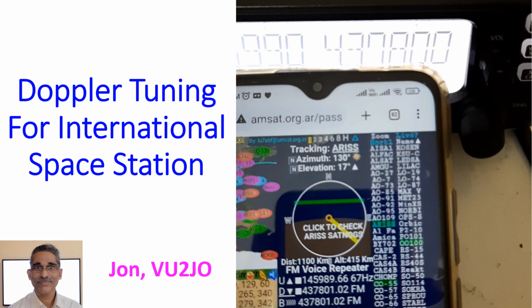It may not be absolutely coinciding with what is shown in the display of the website. You may have to make your own adjustment also, because what I have found is that it does not always exactly coincide with the Doppler display on the website. Sometimes it is slightly up or slightly low, or it could be because my tuning step is 5 kilohertz.